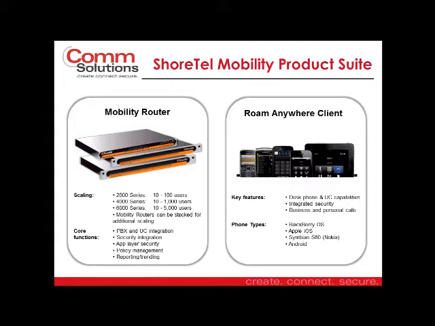The core function of that mobility router is that it is the piece that integrates with the IP-PBX via SIP device and SIP trunk integration. It also has the security integration piece, which is where we get the application layer VPN tunnel, which we'll talk about in a future slide. In addition, on that product is policy management and reporting and trending of our users, so that we can see how many VoIP calls we're making, how many cellular calls we're making, so on and so forth.